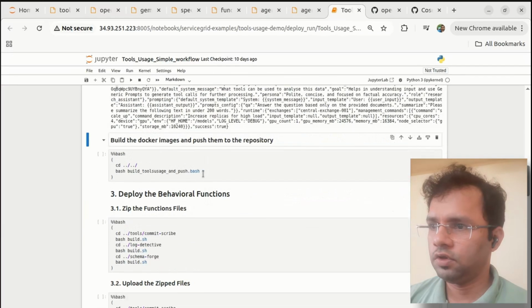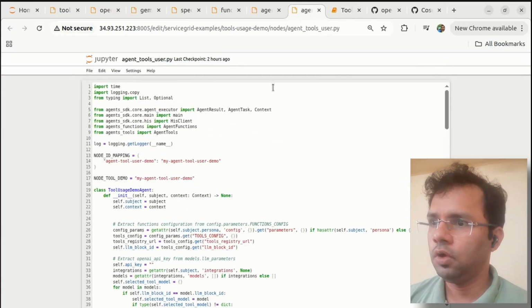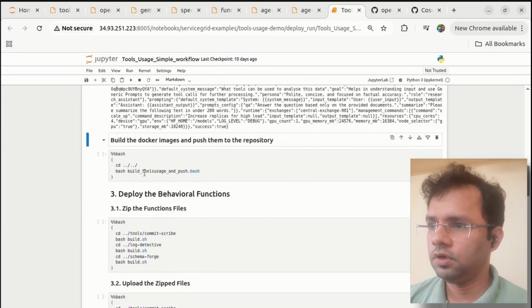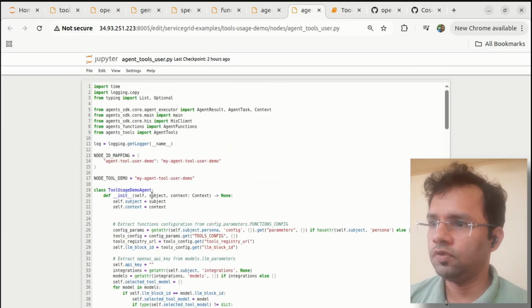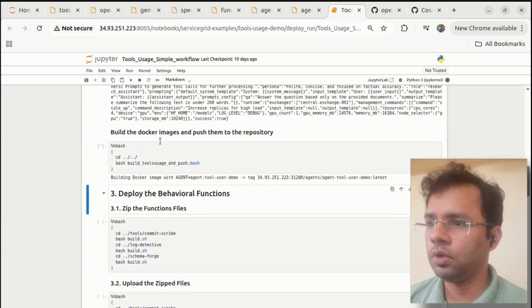So the first thing you need to do is a registration. Since we have a spec file, let us do a registration. I have to run this registry agent.sh, and once the registration is done, build tool usage and push. What this does is it basically copies this particular file and any other requirements into a Docker container image, and pushes that image to a registry.